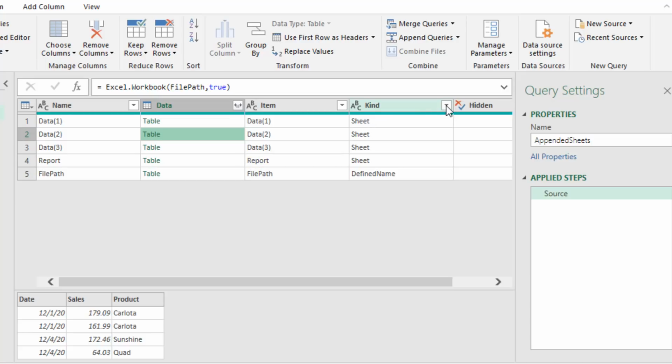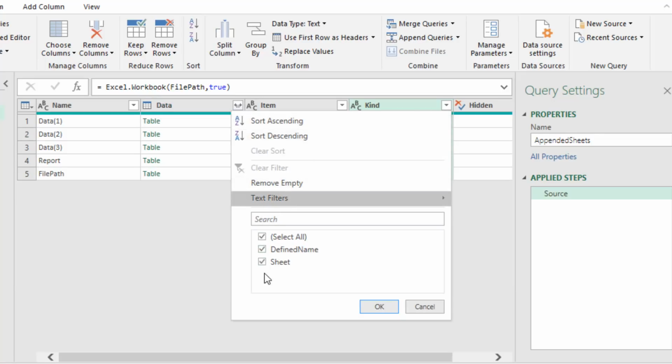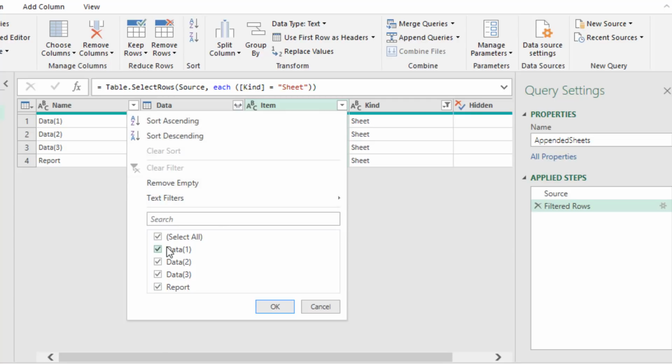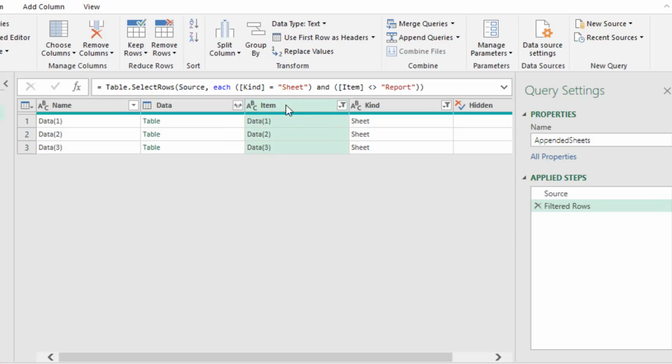So under Kind, I'm going to click the filter dropdown. Notice there's two items. So when I uncheck Defined Name, up in the formula bar, it will say, please only have the kind of object that's equal to a sheet. Over in the Item column, we use the filter dropdown. And now notice there's many items when I uncheck Report. Now because there's multiple items, it'll say, hey, from the column that contains the name of the objects, we do not want an object named Report. Now at this point, we could append.